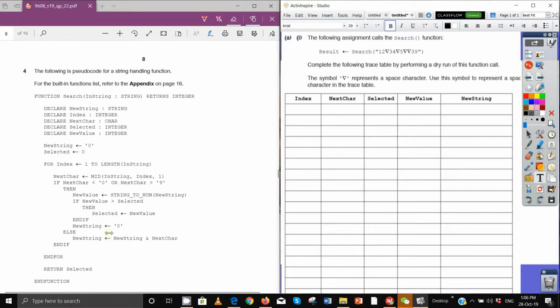And then if it is not greater, then new string is initialized to the string value 0, and else we append the new character to the existing new string.